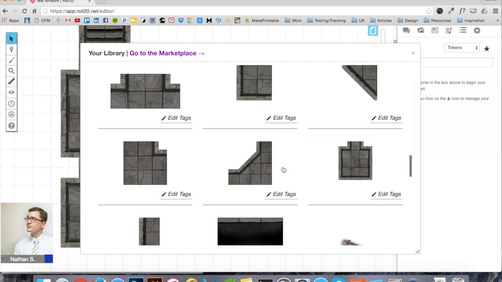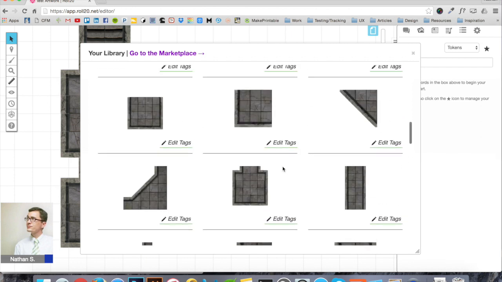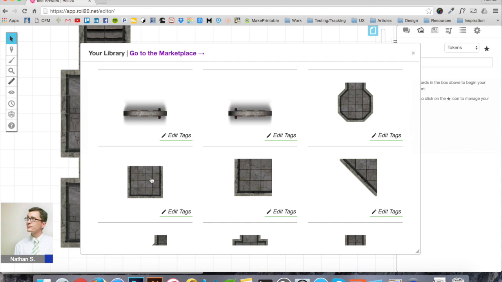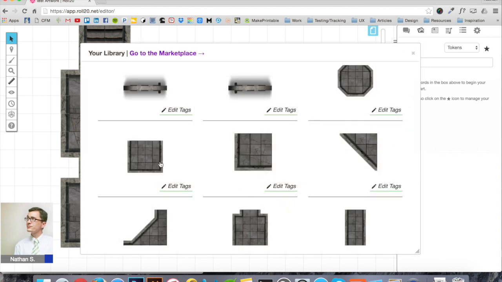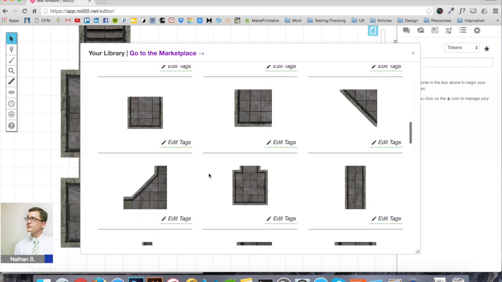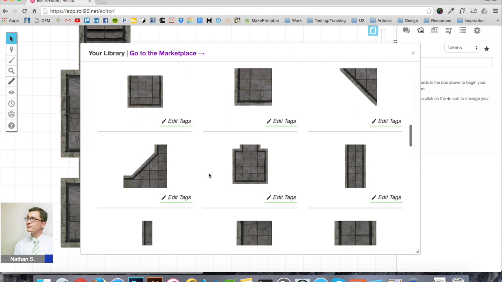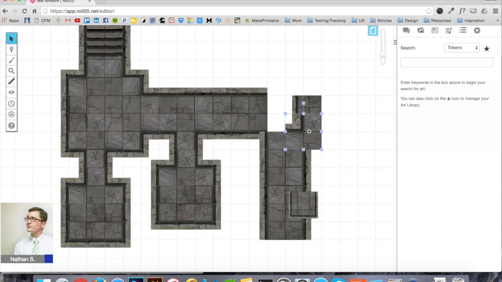And then we're needing to make that big room. And what we're going to do is use this guy. So this is kind of the big room piece. If we grab that, we should have everything we need. So let's see if that's true.